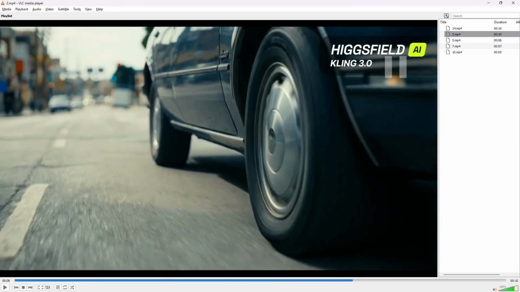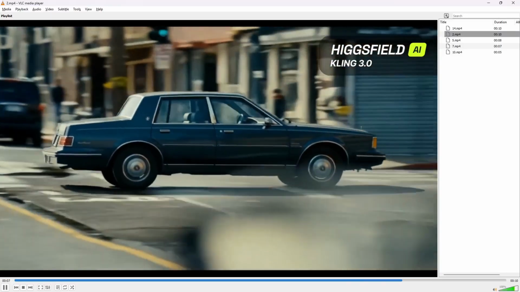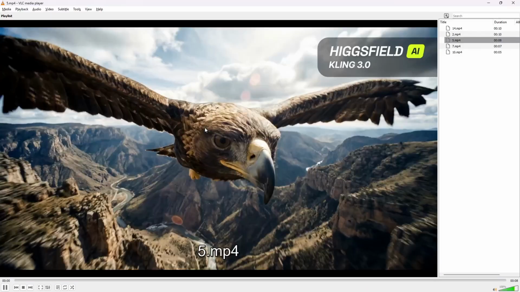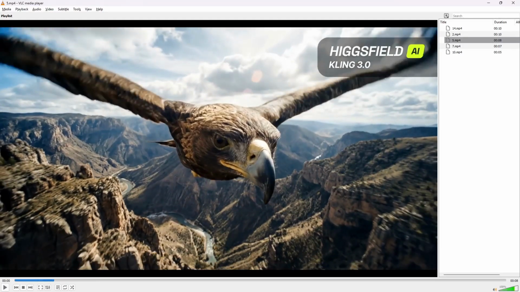You can hear the sound of the road. You can hear the tires hitting the road. There are lots of things going on. Then you can see the POV shots and the macro shots, another great thing Kling is doing in 3.0. So let me play it for you again.